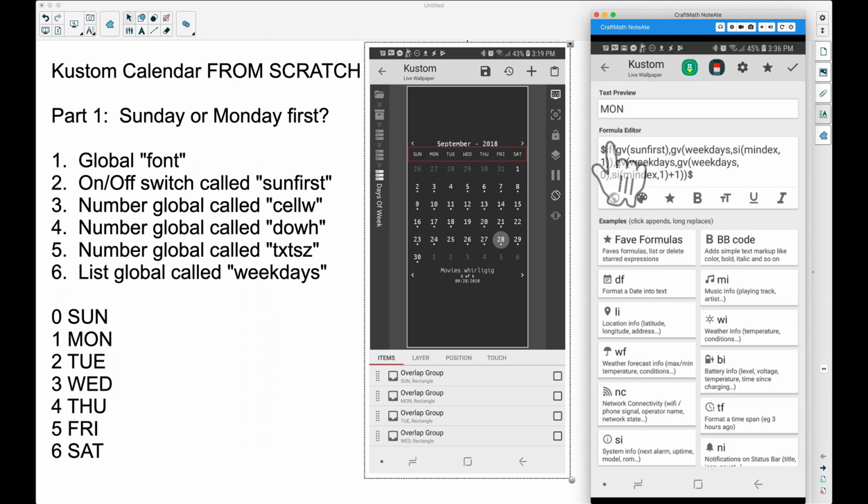But now, since GV Sun First is still on, we want to return an item in our list called weekdays, but now we want to do SIM index, comma 1. We're talking about the index of this group. The index of this group is 1. So we want to return weekdays, comma 1. Weekdays, comma 1 is Monday. And notice that's exactly what we're getting.